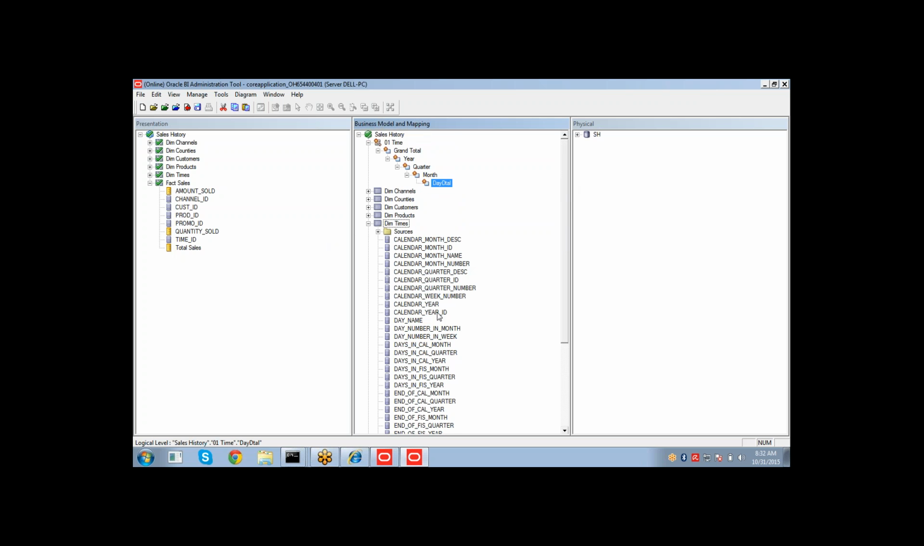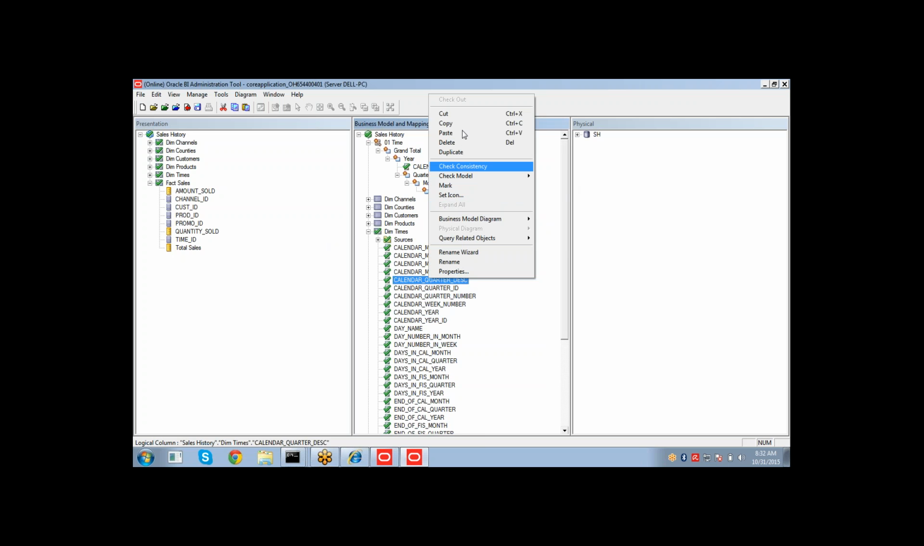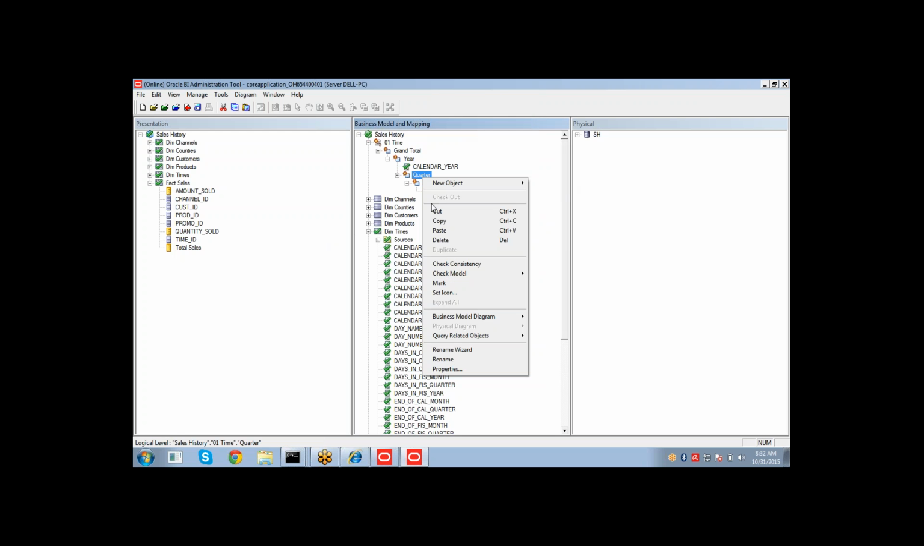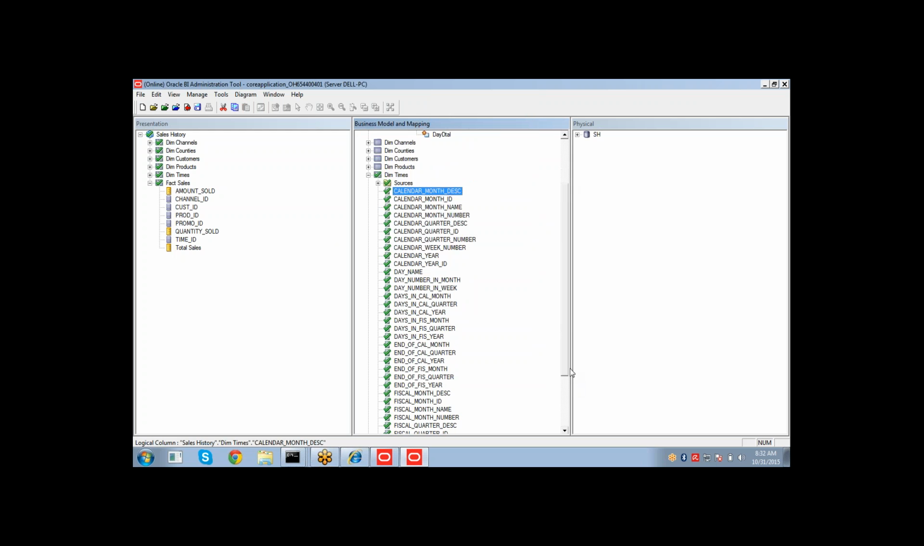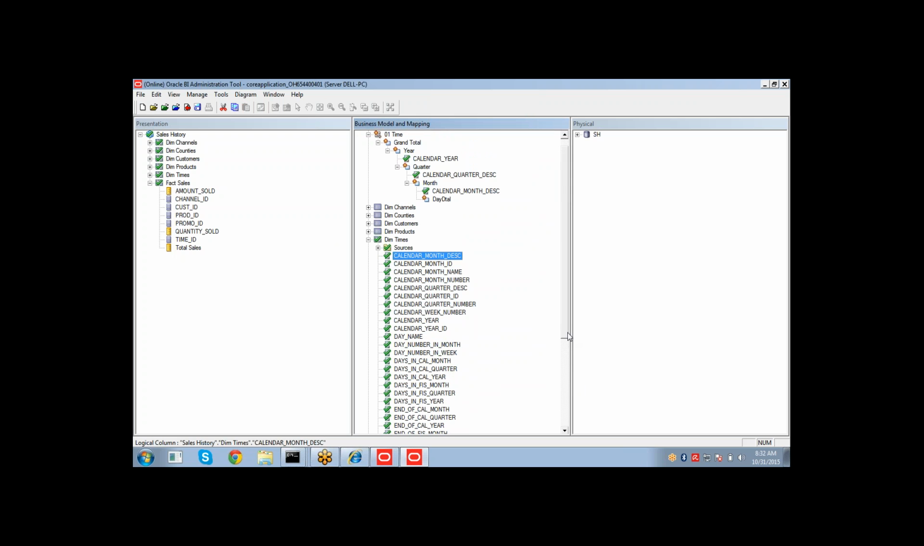add the columns here. Calendar year going to add to the year level. Let's say quarter description going to add to the quarter level. Is it drag and drop here, or else copy it and paste. The same way month description, drag and drop it or copy it and paste it. And the day name.